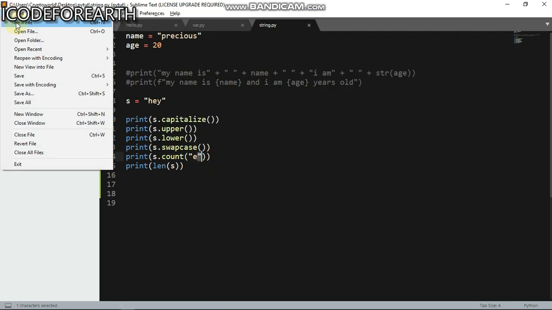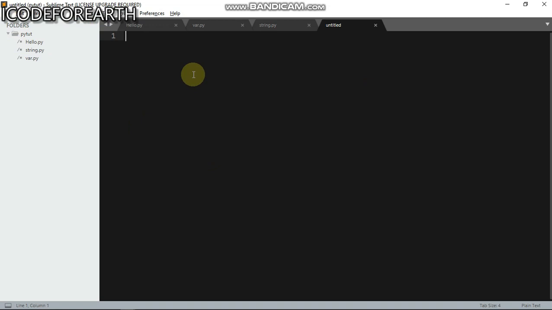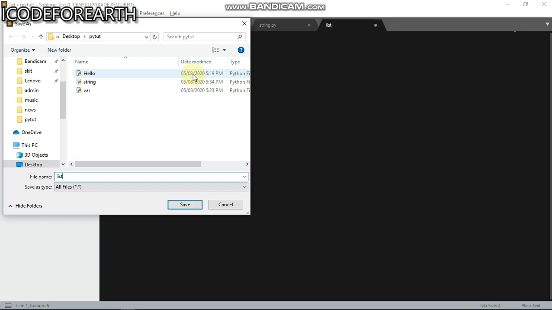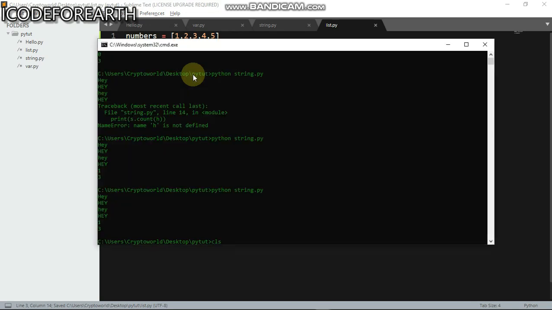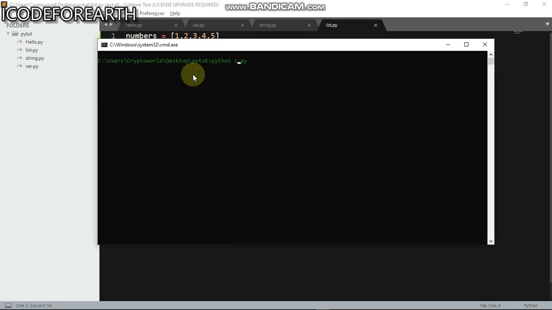All right, let's take a look at lists in Python programming language. So lists are just a collection of data that are stored in a variable. So I can create a list by doing numbers equals to, and the list can be 1, 2, 3, 4, 5, right? Then I can print numbers. So let me go back to the terminal for this. So you can see you have a list 1, 2, 3, 4, 5. Yeah, so that's how to create a list.